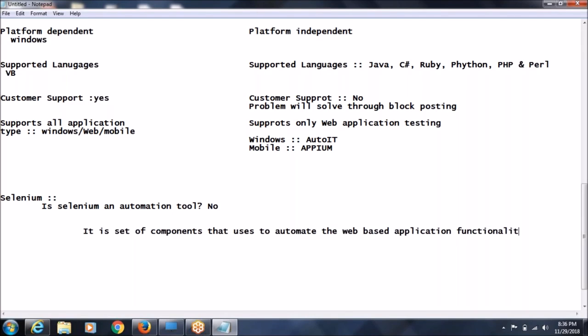So what are those set of components? Selenium IDE, Selenium WebDriver. We had RC before that, but we are not going to use it. And Selenium Grid. These are the components of Selenium.